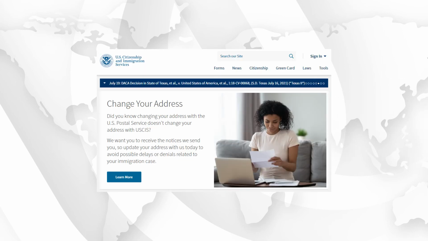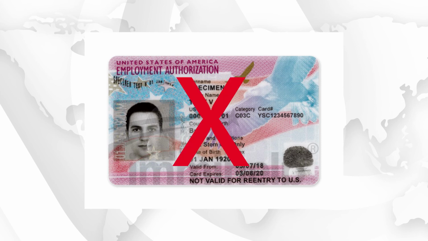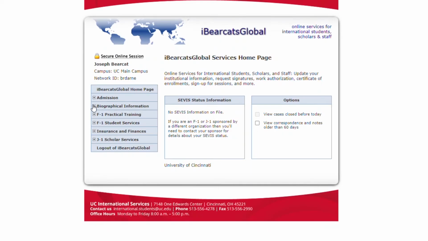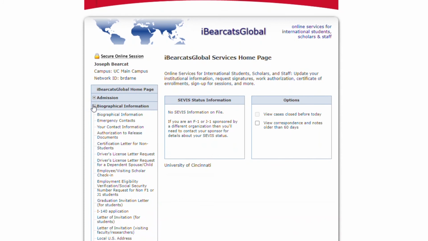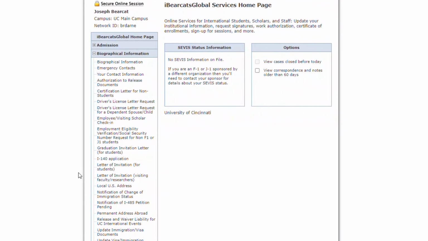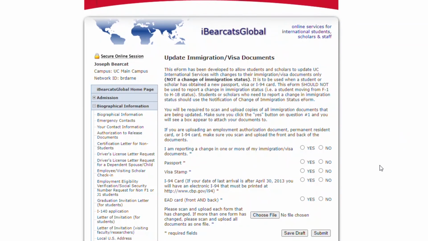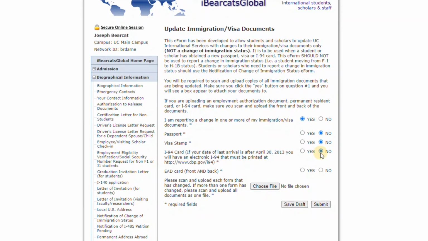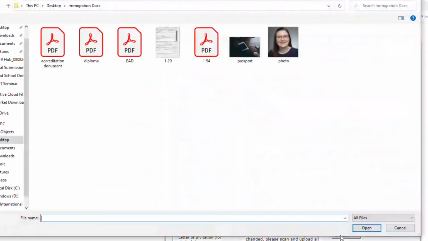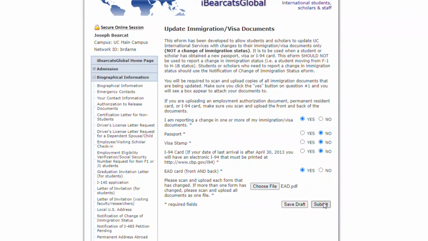If you move while the OPT application is pending, update your address with USCIS using your online account. If you do not update your address, you will not receive your EAD card. Once received, provide a copy of the card to UC International Services via your iBearcatsGlobal record. Go to iBearcatsGlobal. Select the Biographical Information section and the Update Immigration and Visa Documents e-form. Upload your EAD and submit the form.